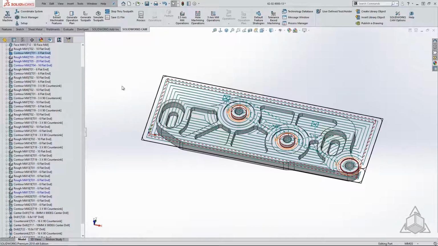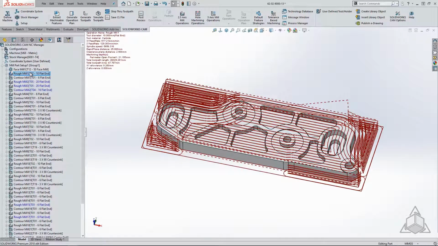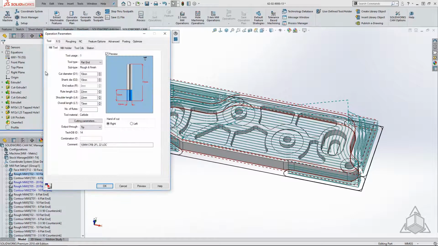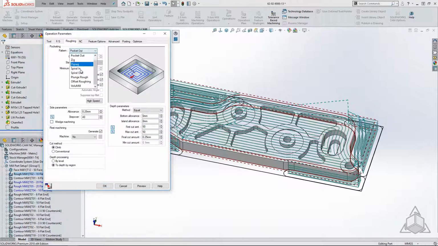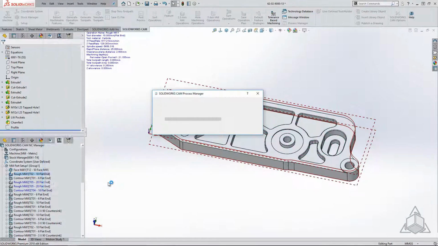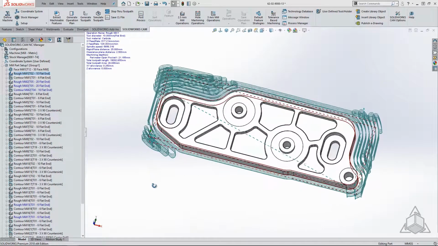Right. So now let's go over to my rough mill here, and let me just change some of these settings. We did talk about high-speed machining. So I'm going to go in and change this to my VoluMill. Go ahead and click OK here. And this is our high-speed machining. What you'll notice is we get these nice radial curvature cuts.